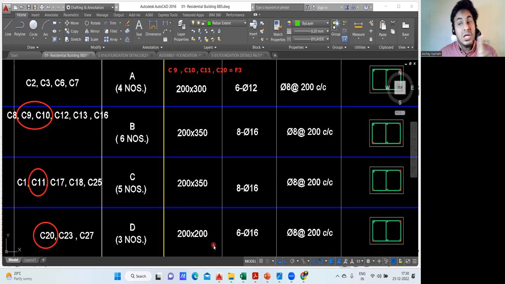So that means even though in the estimation my columns were resting on F3 footing, in my bar bending schedule I cannot take C20 in this group, because C9, C10, C11 are 200 by 350, whereas my C20 column size itself is different. If my column size itself is different, then obviously the cutting length of the lateral ties will be different. So that is why I need to put this in another category.